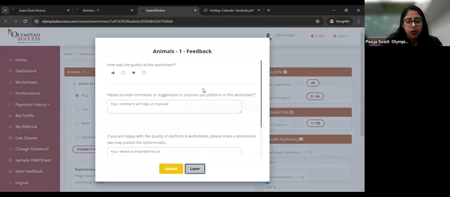If anybody has any query related to the dashboard or post details, drop it in the chat box. I'll be happy to answer your queries. Otherwise, I'm going to ask you questions. Is everybody clear with the dashboard? Show me thumbs up on the screen if you are clear.